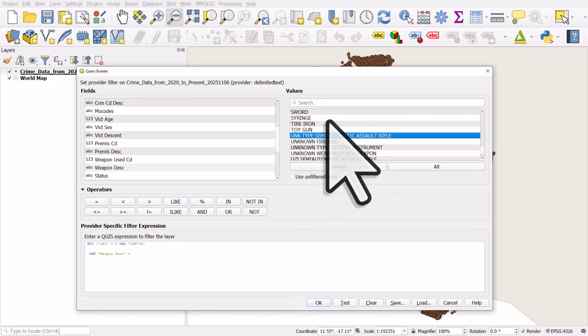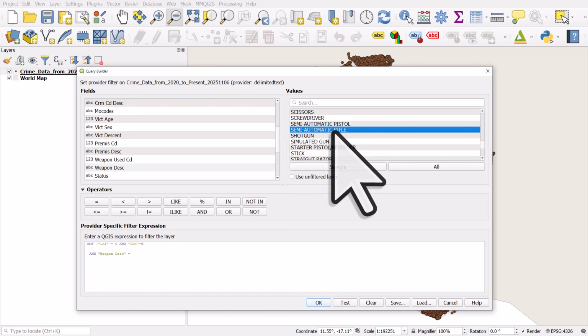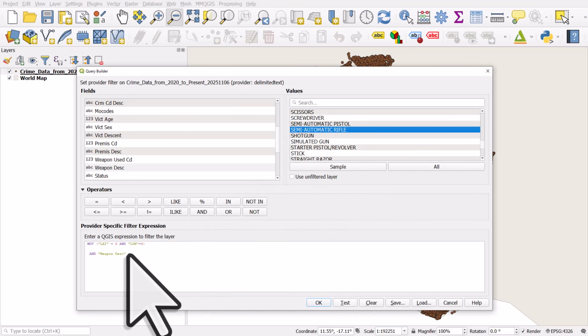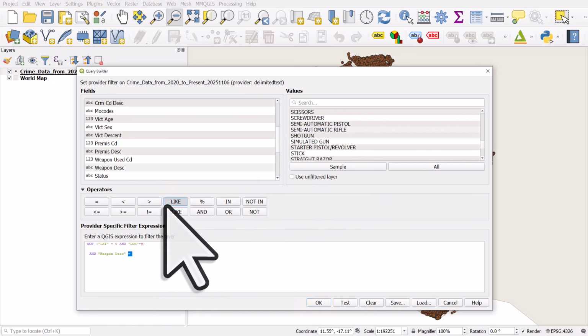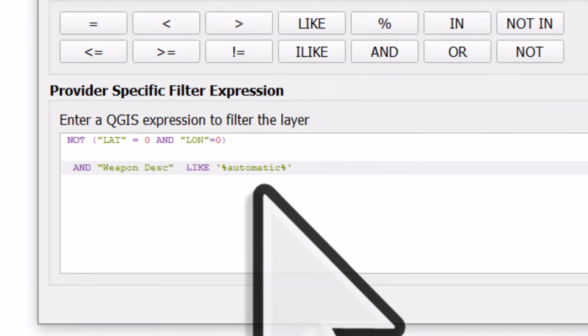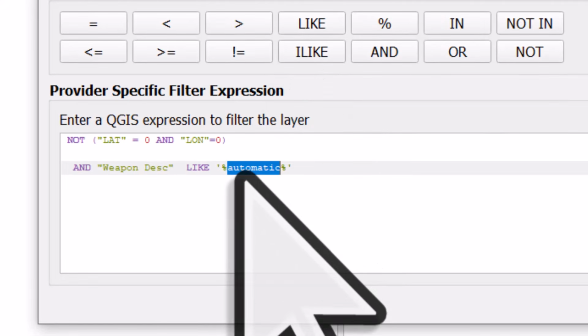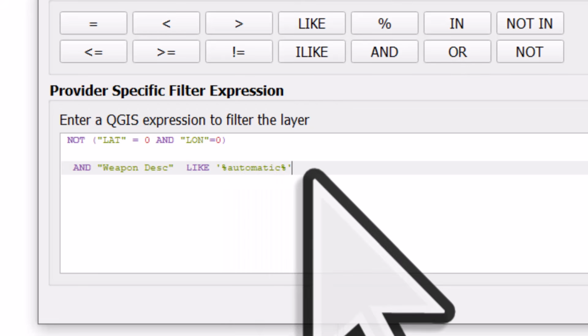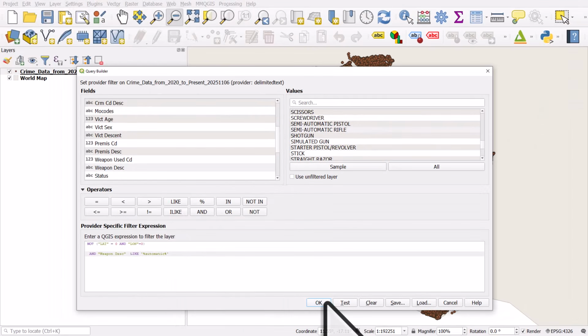If I want to include a filter so that it picks up everything that's got the word automatic in it, here's what I'll do. I'll use like, and then I'll put in a single quote, a %, and I'll type the word automatic. And I'll put a % after it and a single quote. Now, what that's going to do is look for the text automatic anywhere within the description. And if I click on OK, let's see what happens.